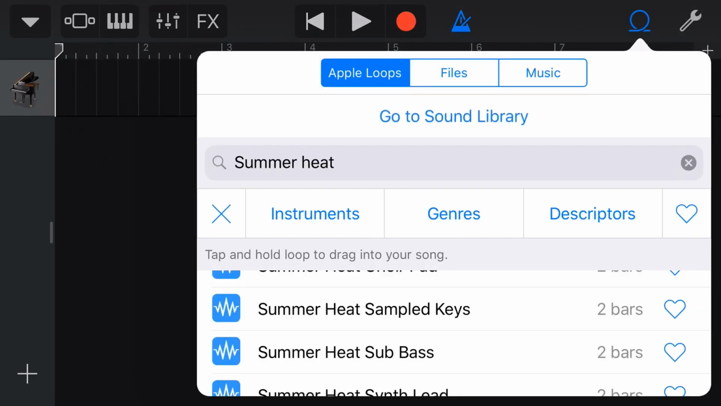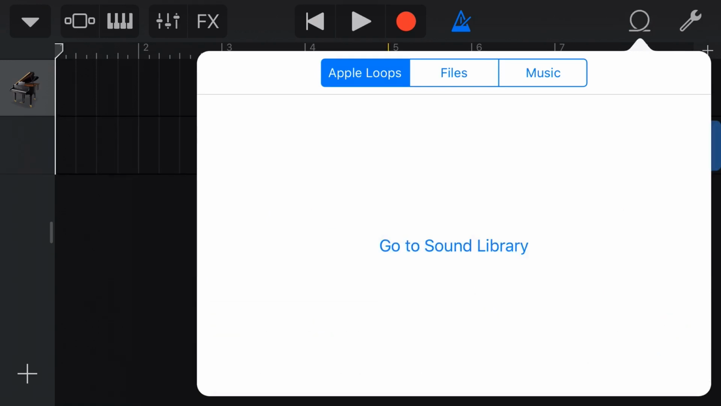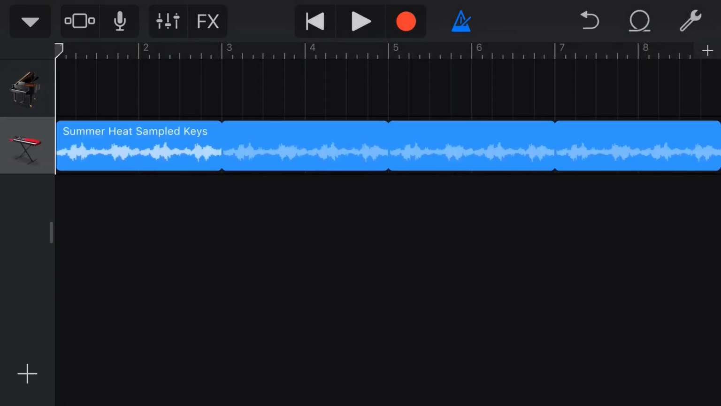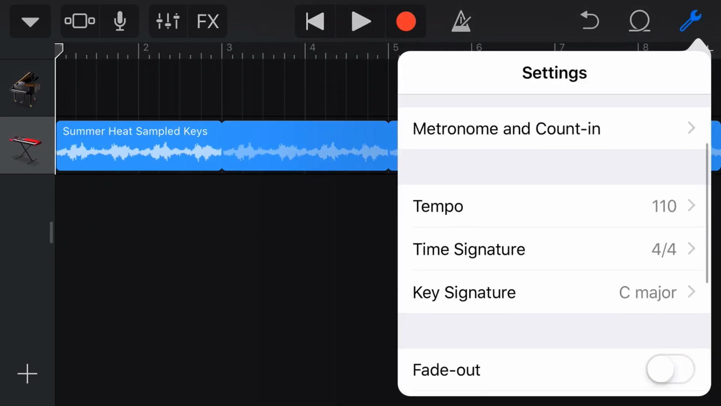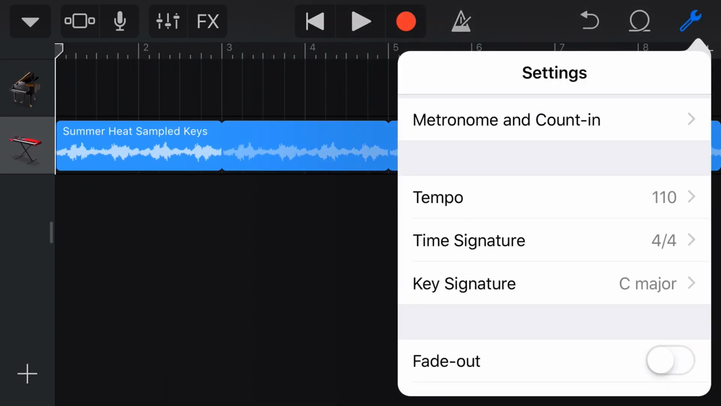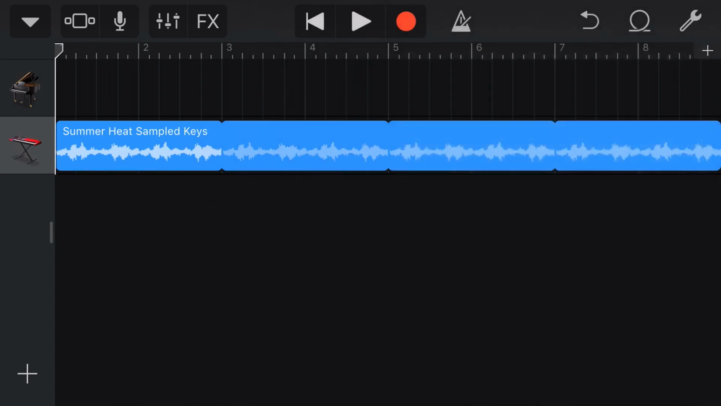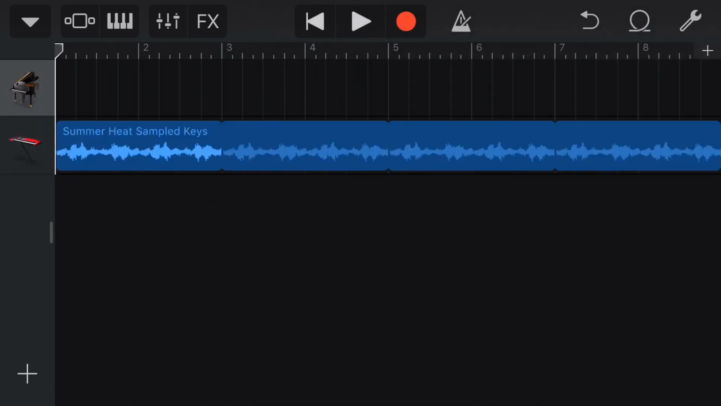This time I'm going to go to my loops and throw in these Summer Heat sampled keys, because these are an example of a loop that is just at one particular pitch and just playing one bass note or chord. So let's hit play on this one. It's sounding pretty cool, but it's just going to play that one all the way through. If we tap the spanner here, we're still in C major, but I'm not convinced this is actually C major because it doesn't quite sound that way.